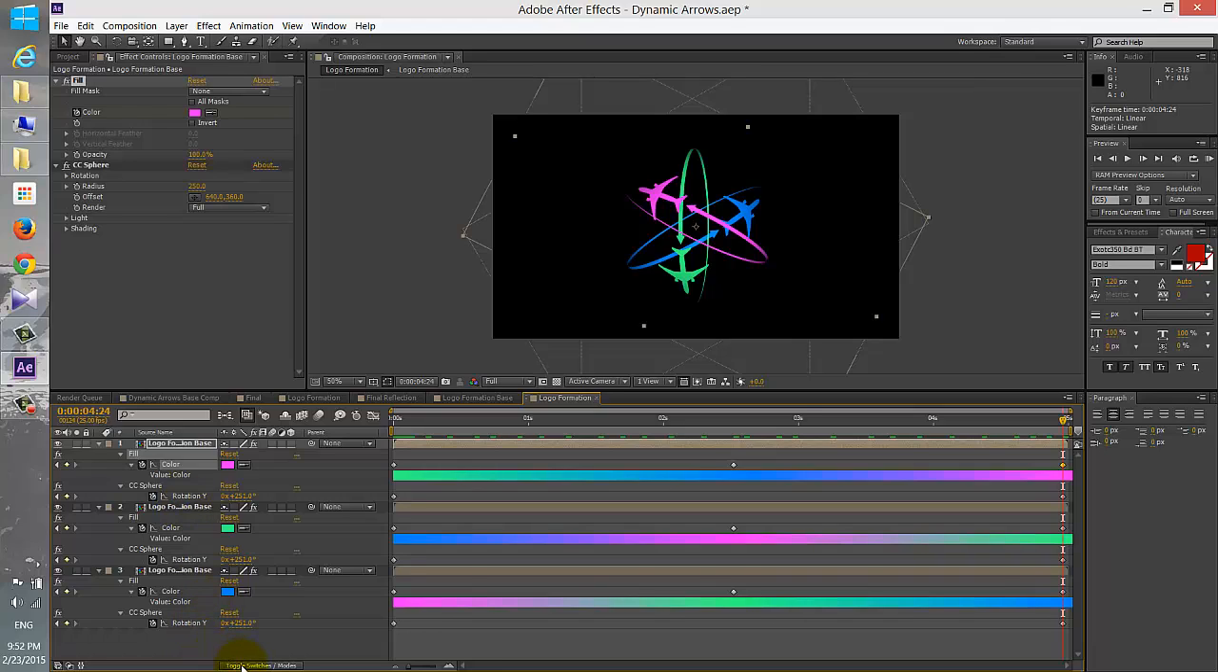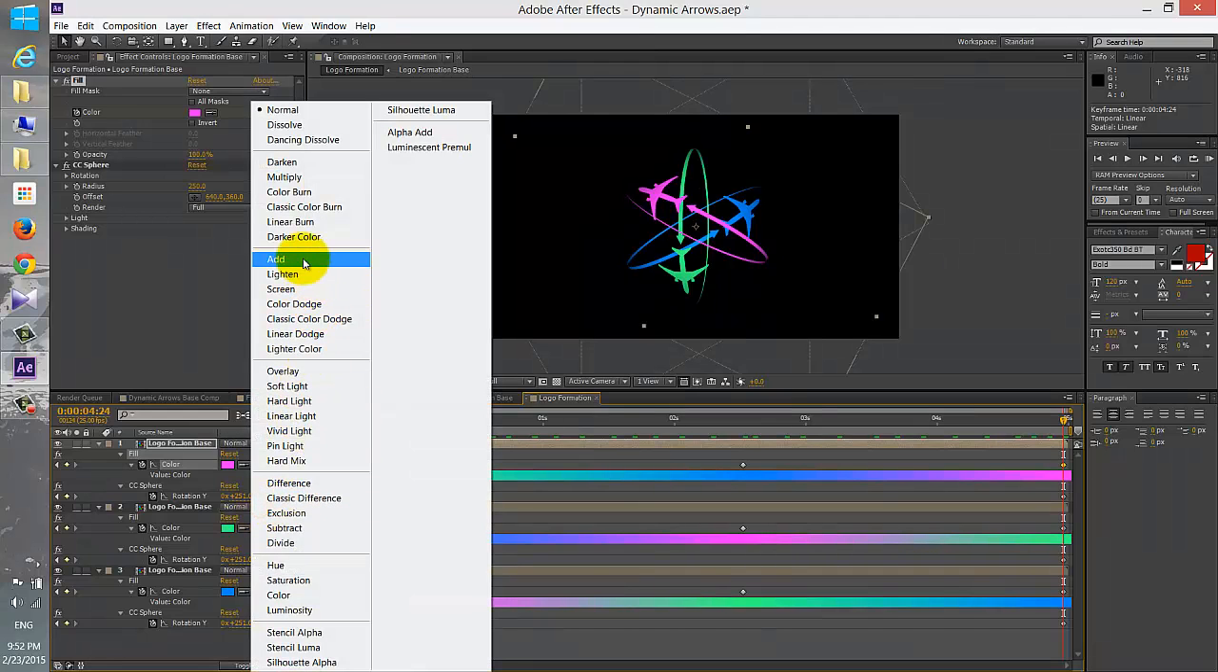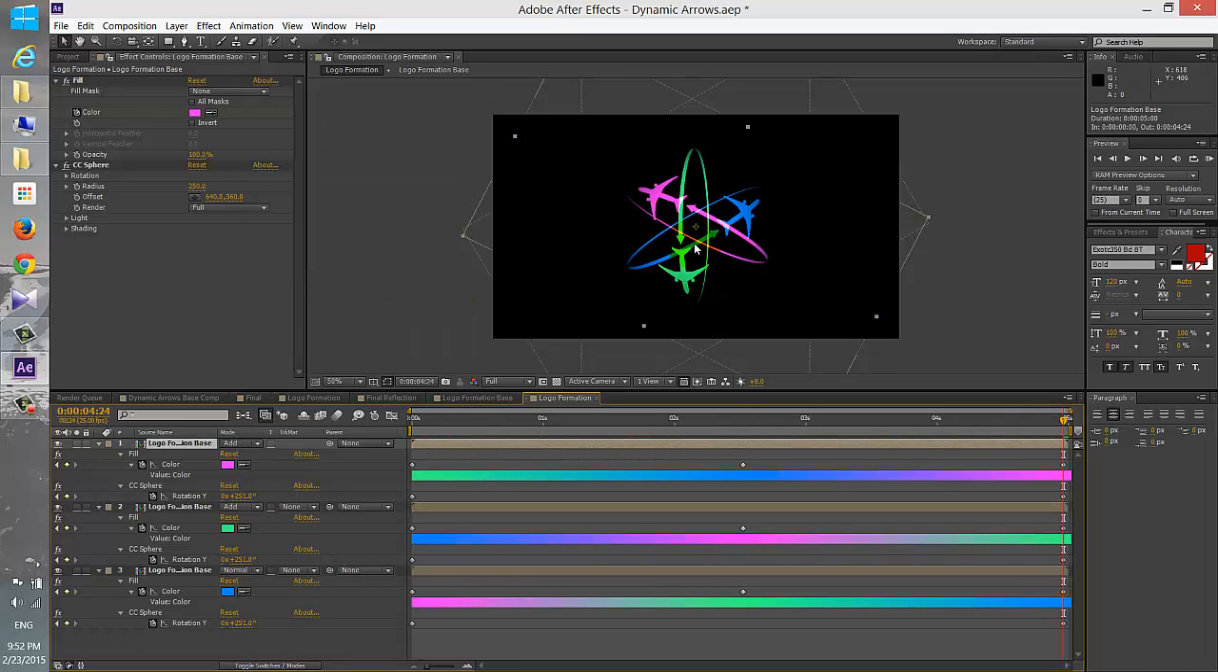So we go to toggle switches, so we get the blending modes available. We can put all of them into add blending mode. Once they are added, these colors will be overlapping one another, and it will look good without much of a problem. We can check this out. Clicking outside, now we can play it back and check how it looks.